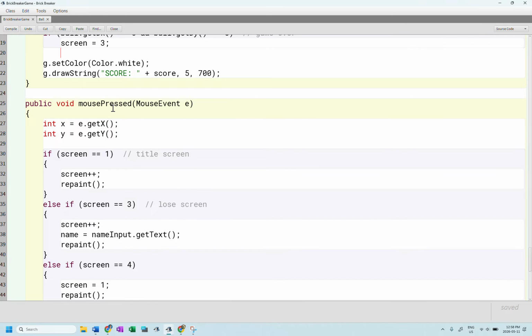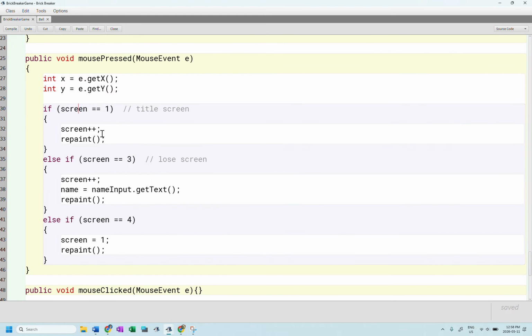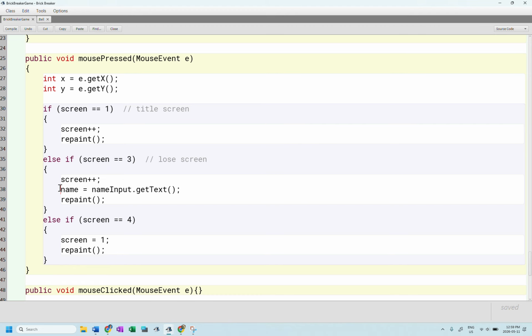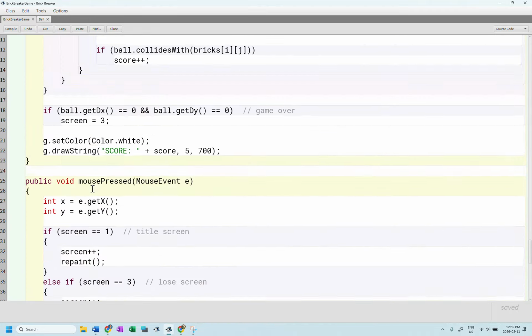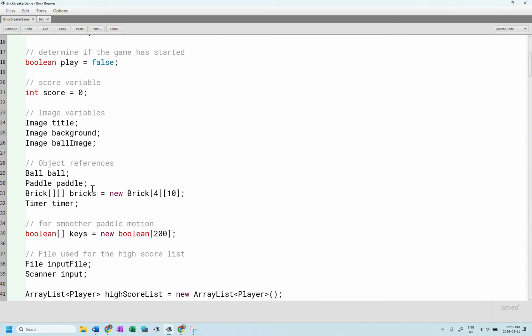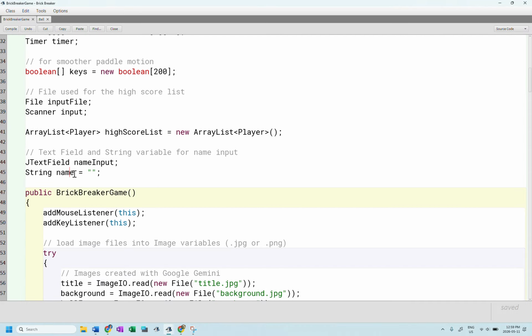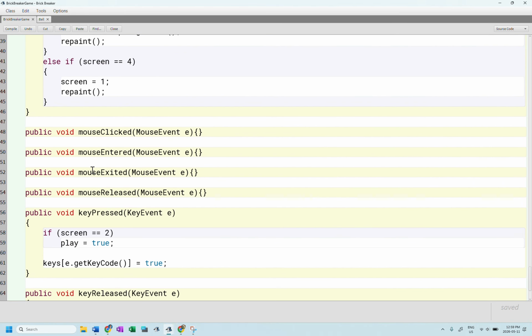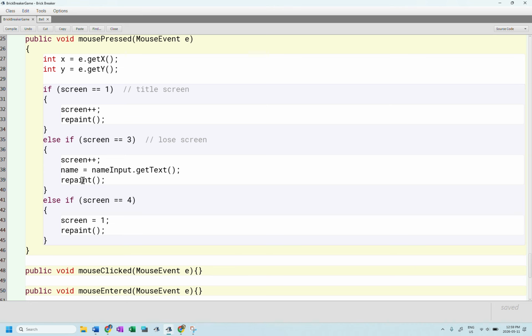Then in my mouse pressed, okay, screen 1 is my title screen. Screen 2 is my game screen, and I don't really do anything with mouse clicks on screen 2. But if screen is 3, my lose screen, I'm going to get the text that they entered from the text field, and I'm going to store that into the global variable name. Again, you should have a string variable declared at the top called name right here. That's the new name of the person that just played. And then I'm going to repaint.